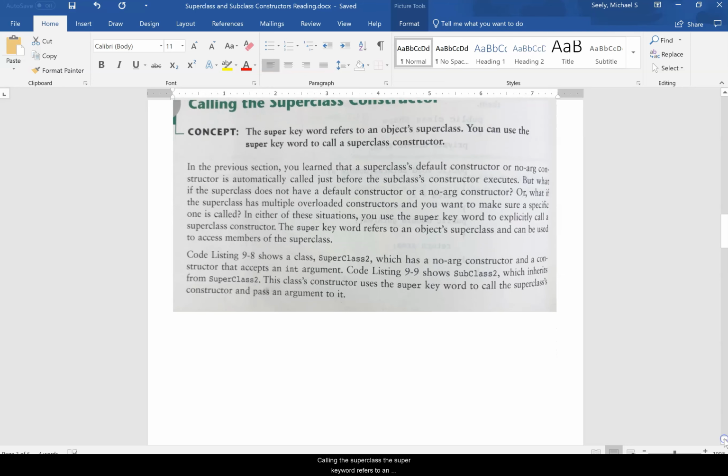Calling the superclass. The super keyword refers to an object superclass. You can use the super keyword to call a superclass constructor. So in the previous section, you learned that a superclass's default constructor, a no-arg constructor, is automatically called just before the subclass's constructor executes, and that's where we saw the output on the second page.